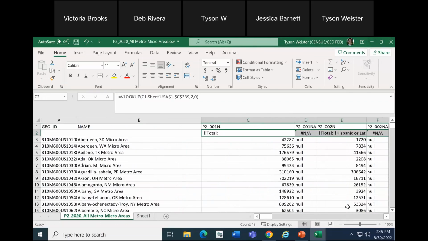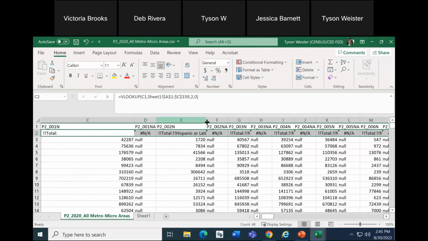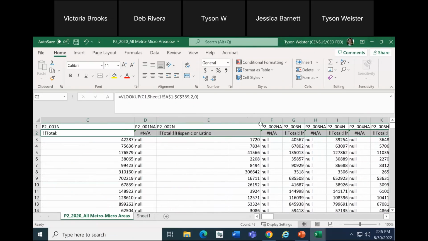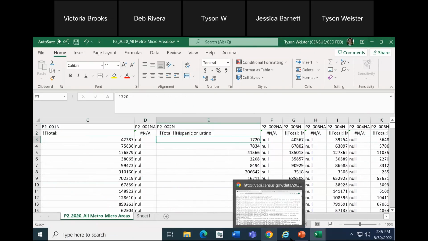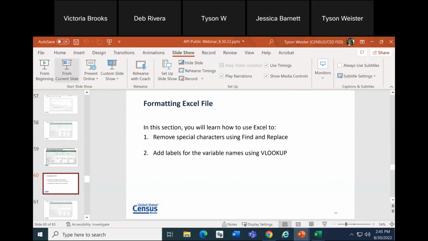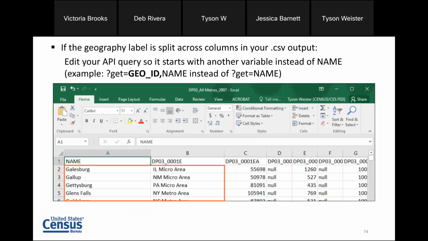There are variables that end in A. Those are annotations. If there were any special characters associated with the value, you would see the special character populated in the corresponding variable that ends in A rather than in the numerical value that ends in N. And I know I went through that part a little quickly, but there are those step-by-step slides.